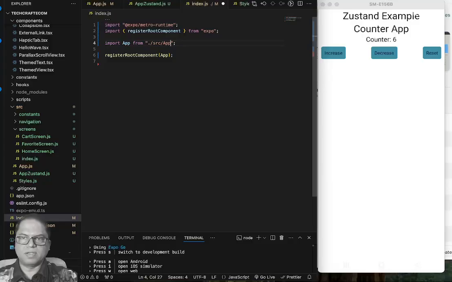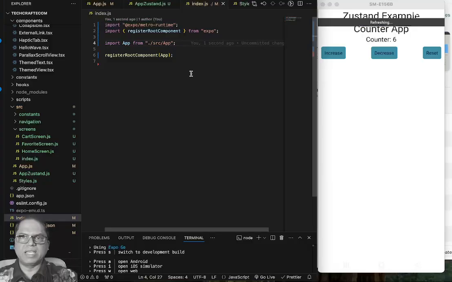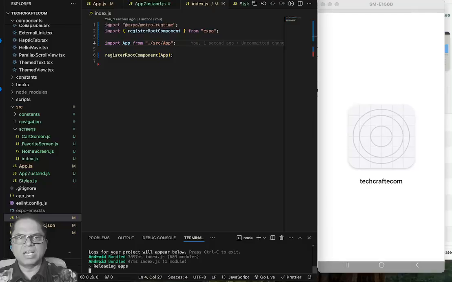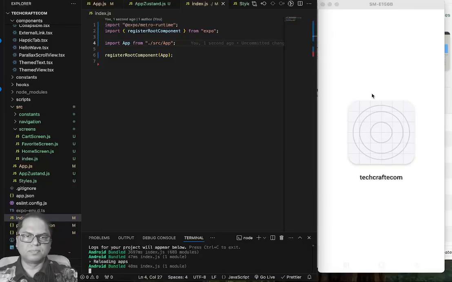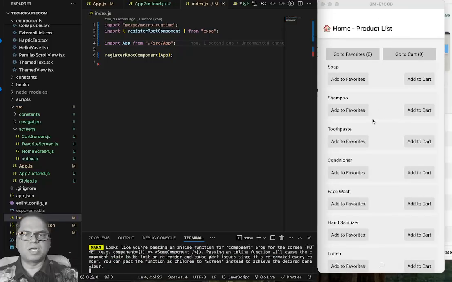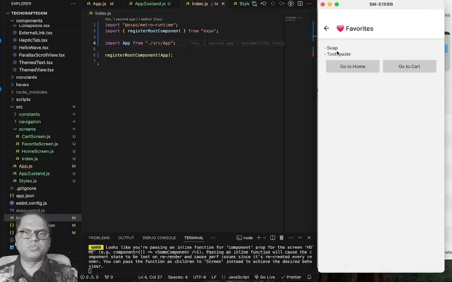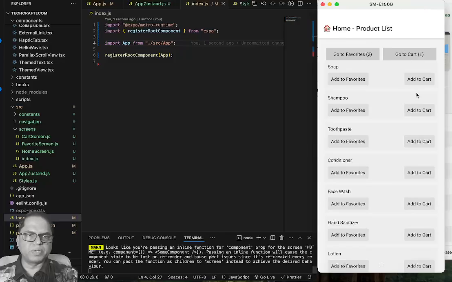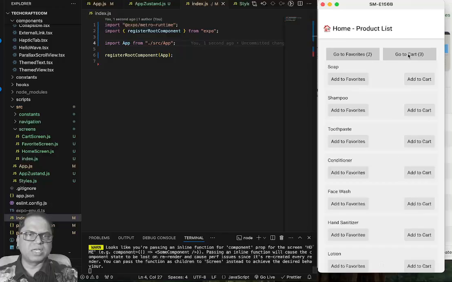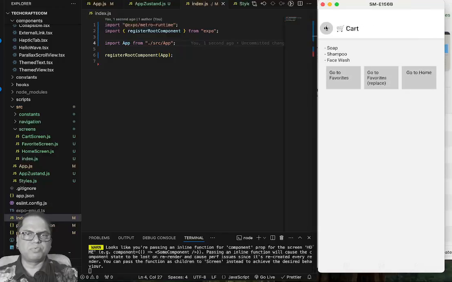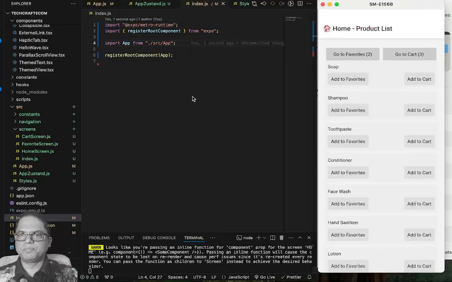So let's change our index.js file again to use our original app component. Okay, this is our original app component where we have a list of products. We can add them to favorites, and when we go to favorites, it will display those items, right? We did up to this point. Okay, go to favorites, go to cart. In cart we have 3 items: soap, shampoo, face wash. In favorite we have 2 items, soap and toothpaste.